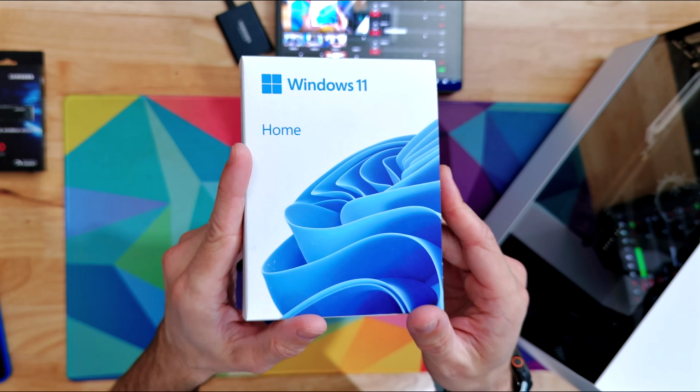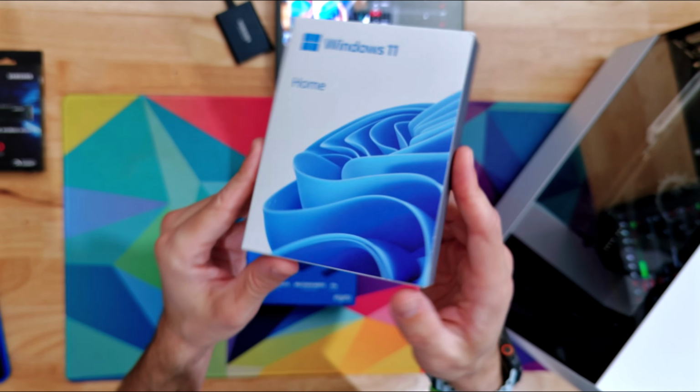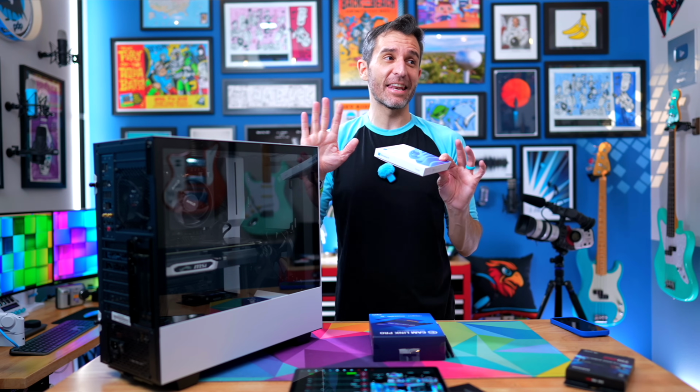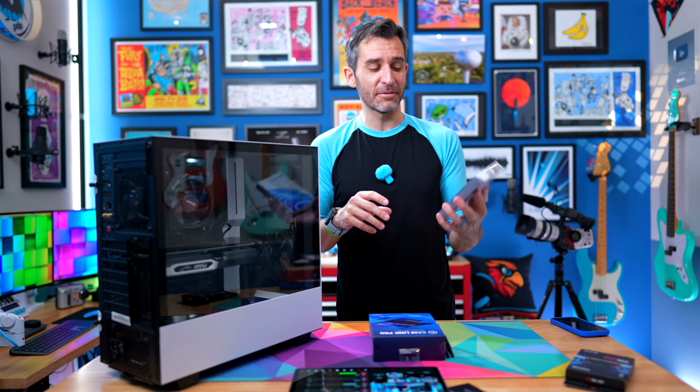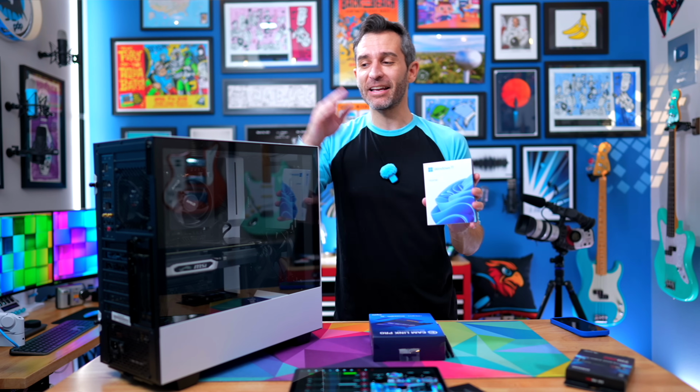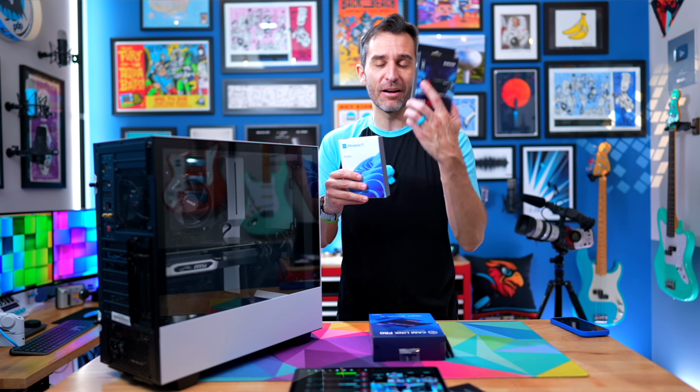Not only have I never bought a copy of Windows before, but I have not bought a physical copy of software even when I had my last PC. I cannot remember the last time I bought a physical copy of software. And so this has a flash drive in it that I can then use to install Windows onto the SSD.